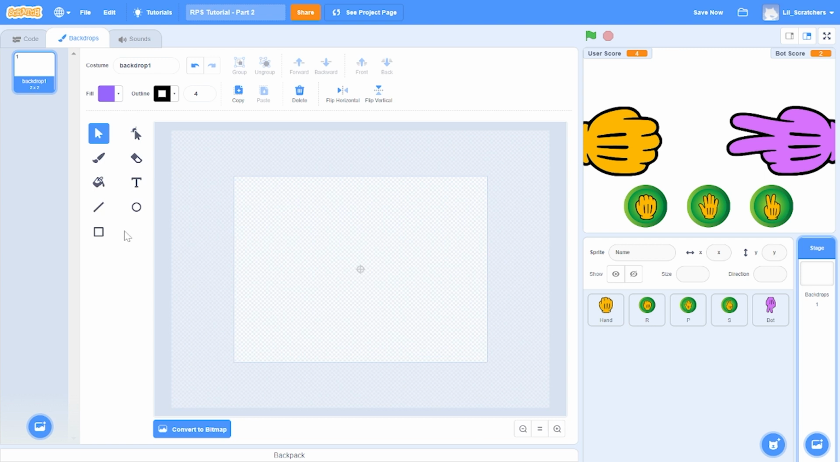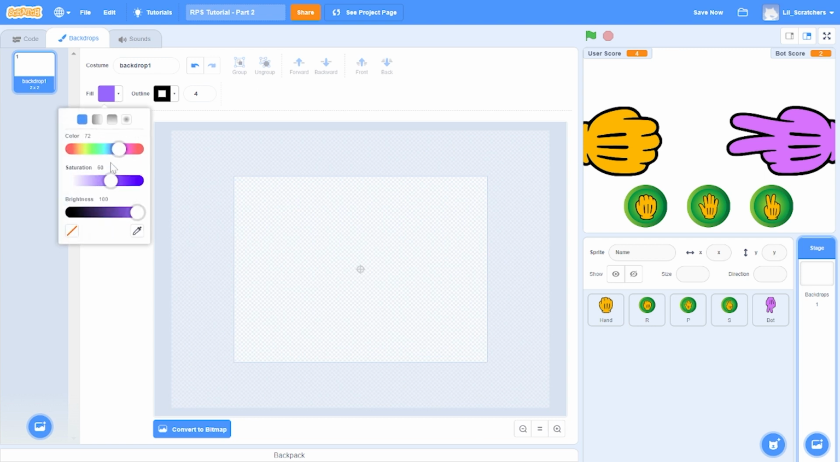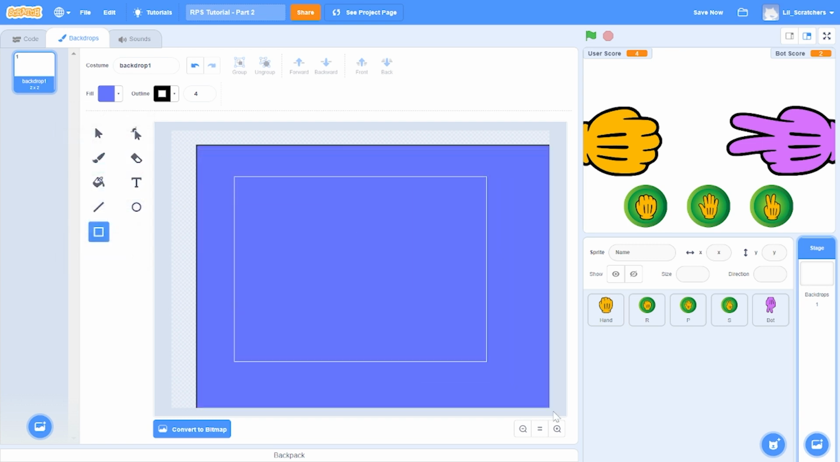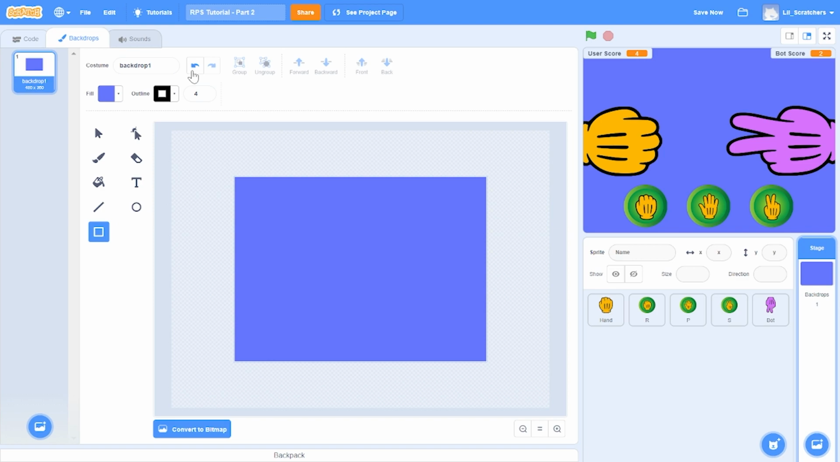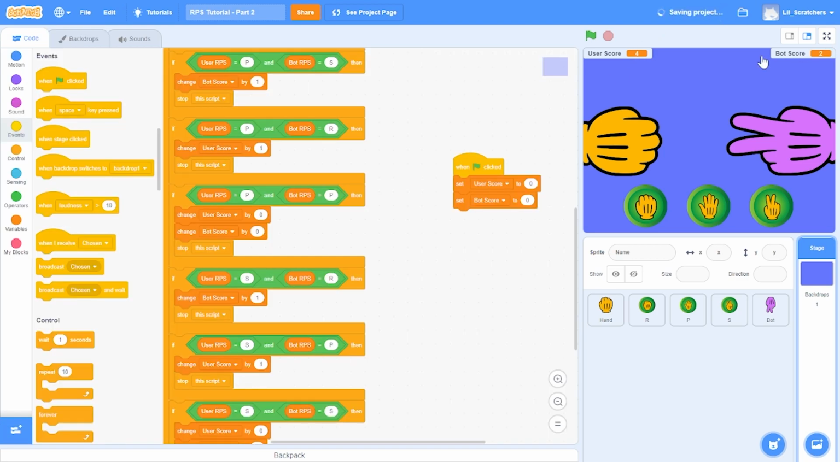Let me just go ahead and change the backdrop color to a very nice blue color. You could change it to any color you want, but I like blue. And there we go. And the game is now complete.